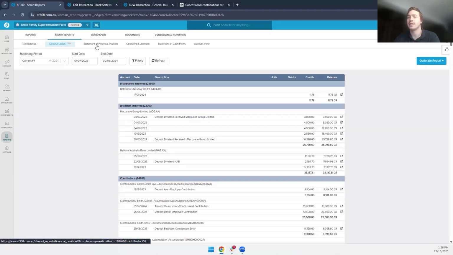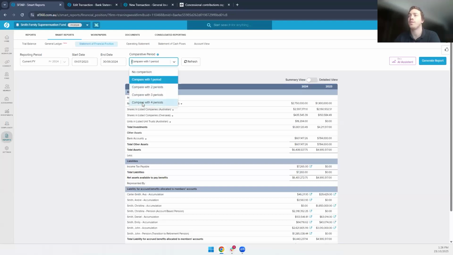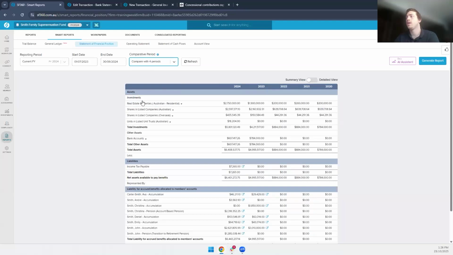Okay. Next one is our statement of financial position. So you can see, I'll just talk about how we have different reporting periods as well as comparative periods. So the default is 1 year or one period, but I can choose up to 4 different periods. Now, this doesn't mean you can have 4 different years.